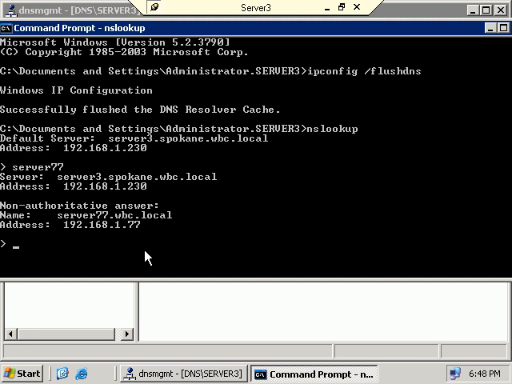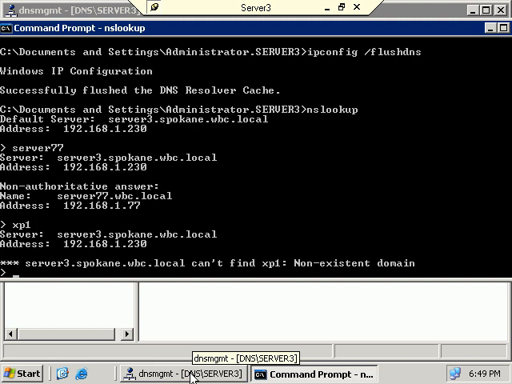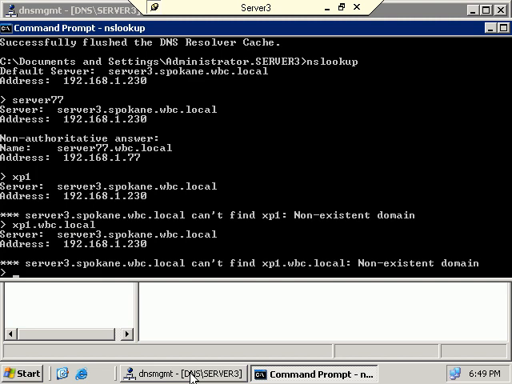But let's use a different host record. I'm trying to think of maybe XP1. There we go, XP1 is the client machine. This is actually in our host file, in the zone database, but we're not able to resolve it. If I type in xp1.wbc.local, let's make sure we can't resolve this either. And as you see here, we're not able to resolve this either.